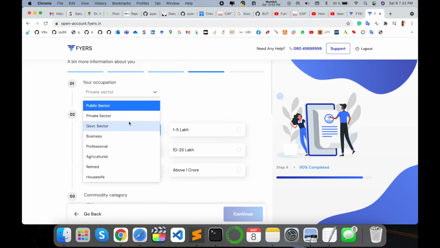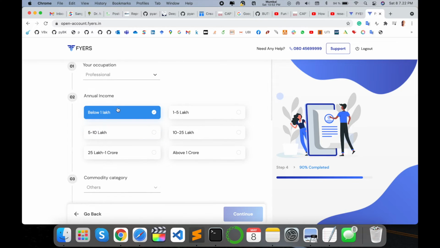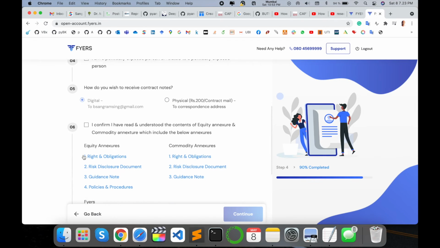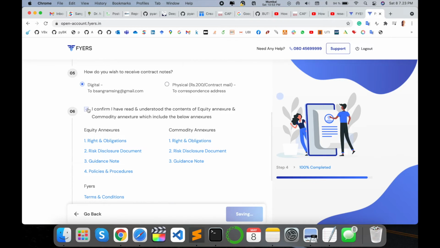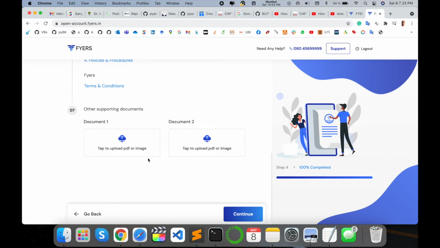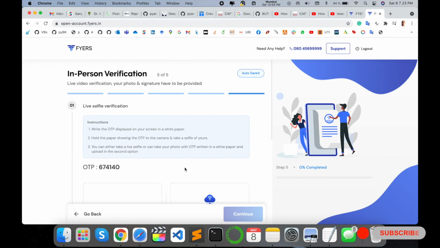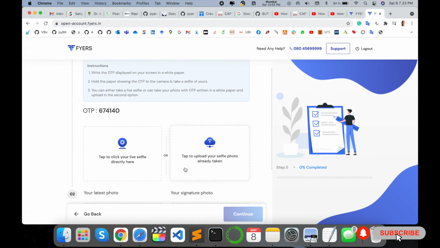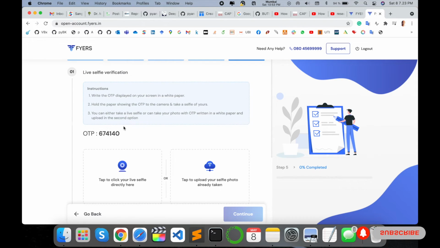Continue. What is exactly your profession? So I just select professional. Annual income, I select like 1 to 5 lakh. Digital, I always need digital confirmation. Risk factor. Upload other supporting documents, but currently I have no need to upload other documents. So my account is registered here.